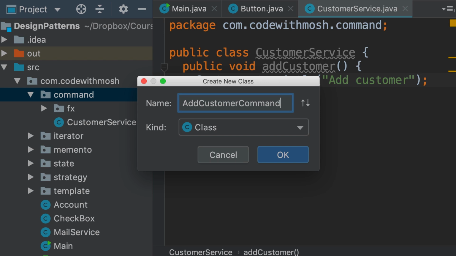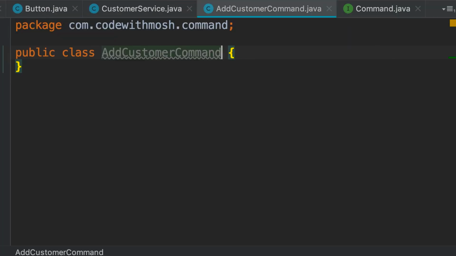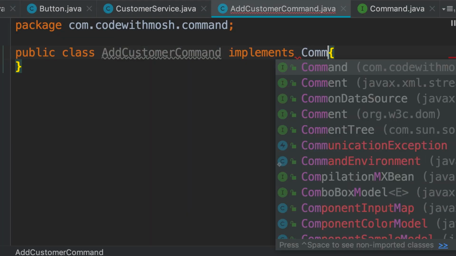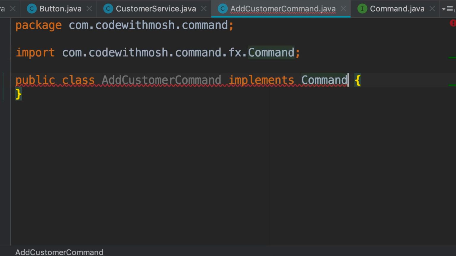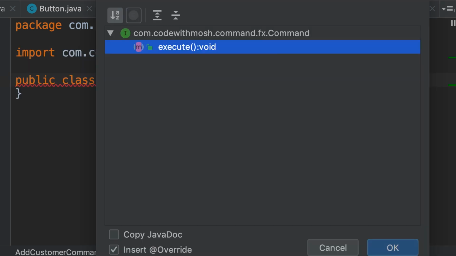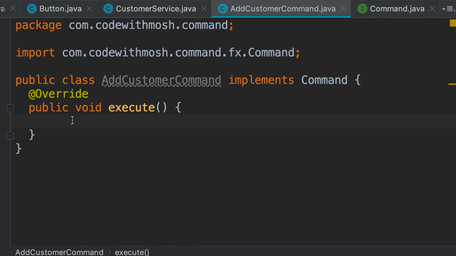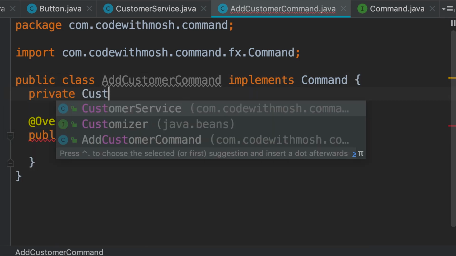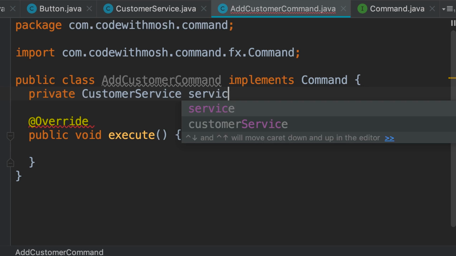Look at the naming convention. I would like to add the Command suffix to every command class, okay? So this class should implement the Command interface that is part of our framework. Now let's implement the interface. So here in the execute method, we should simply delegate the work to the addCustomer method of our CustomerService class. So we declare a private field of type CustomerService.